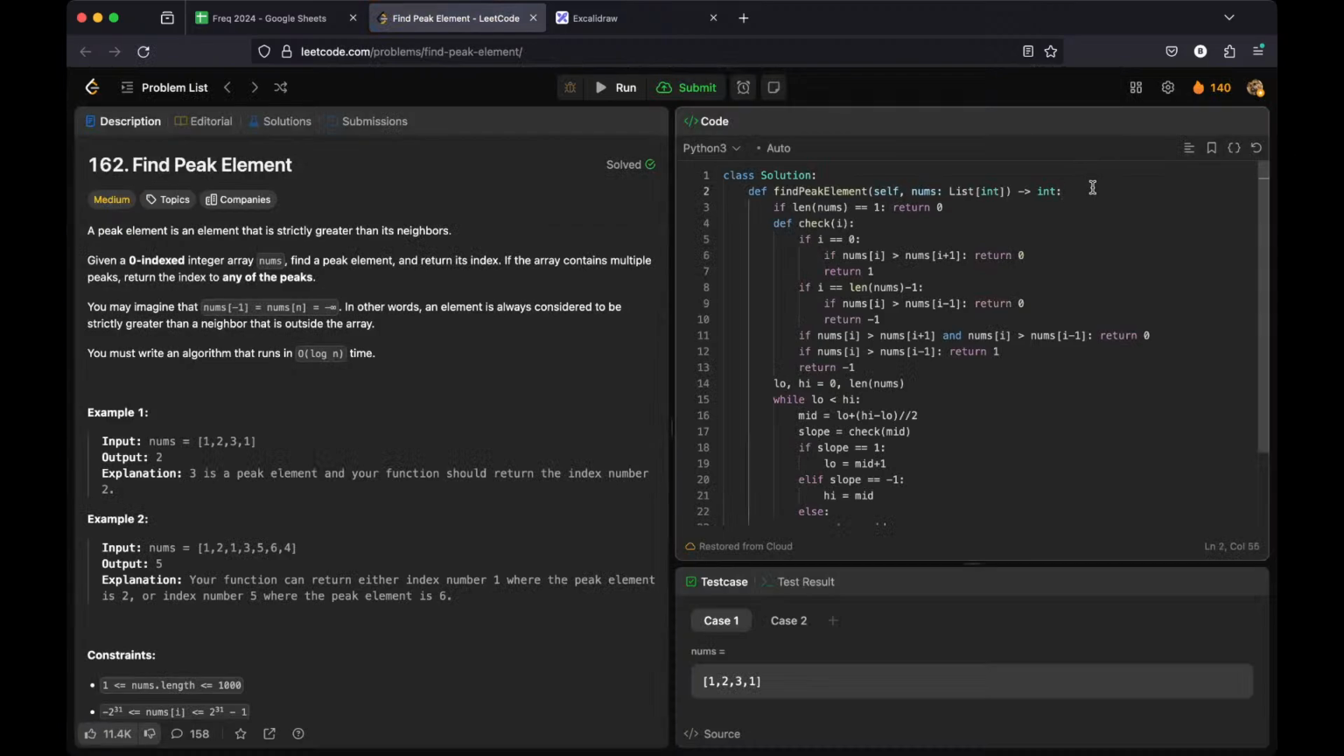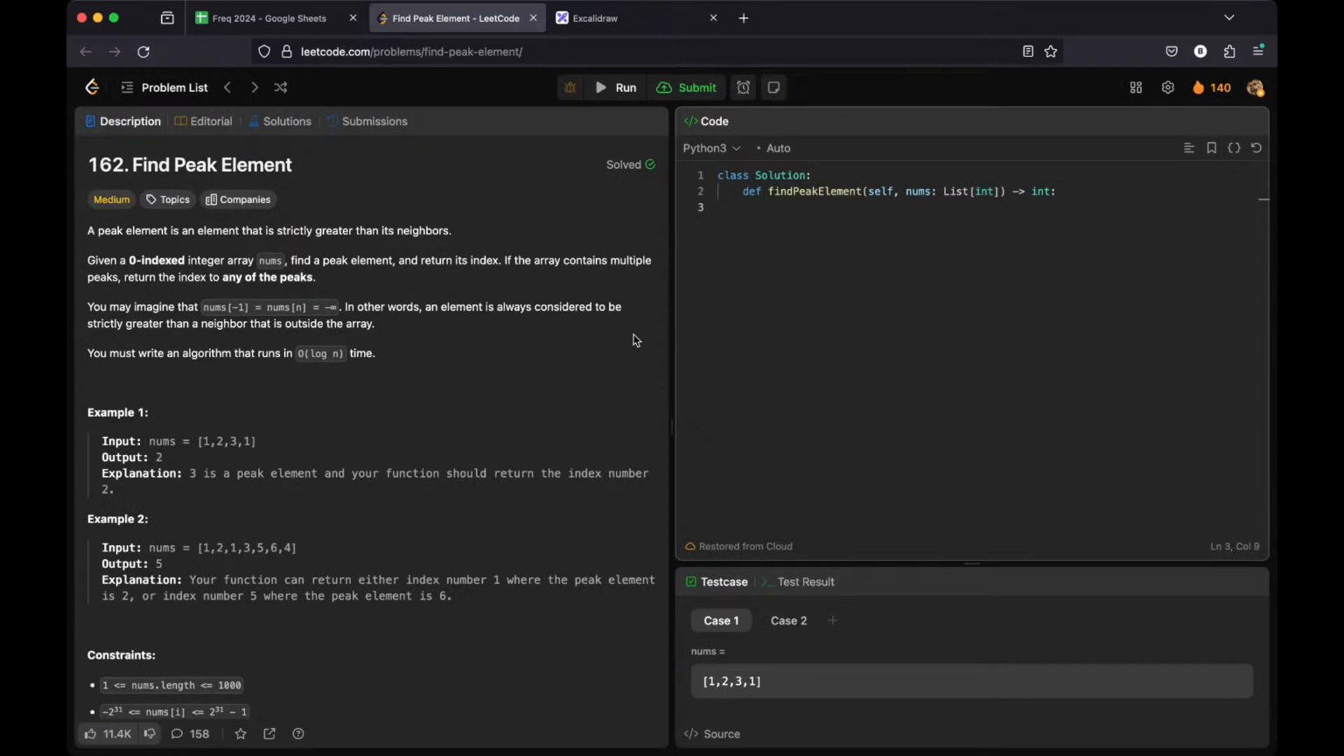Find peak element. Again, I think I've done pretty much all these questions. Peak element is strictly greater than its neighbors. Write an algorithm that runs in O of log n time. So this is definitely a binary search question. I think the idea is you binary search, using, instead of the predicate being like, are you greater than or less than the element you're looking for, the predicate is like, are you in a decreasing portion or an increasing portion? Or a decreasing portion or a non-decreasing portion?